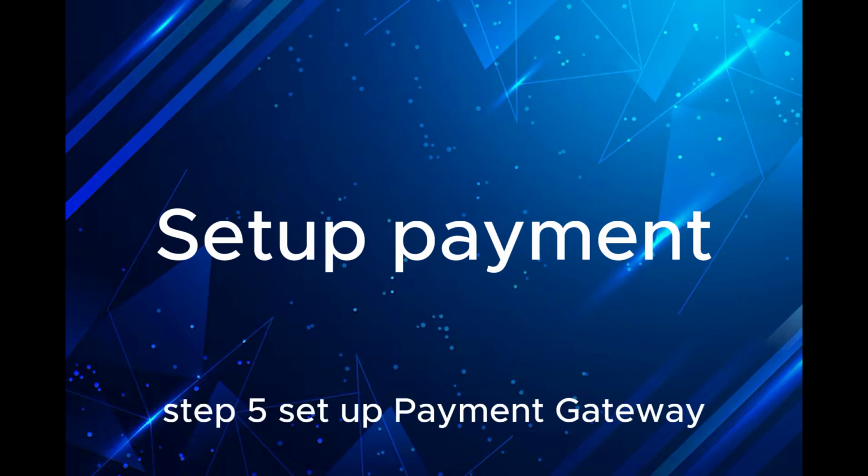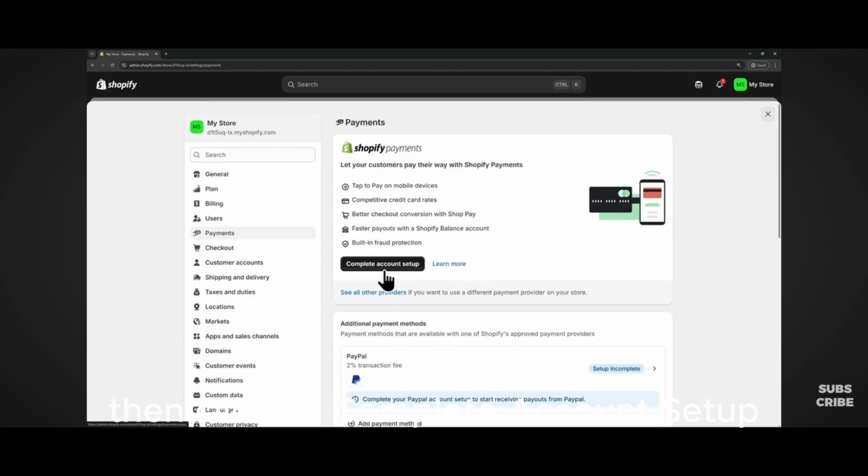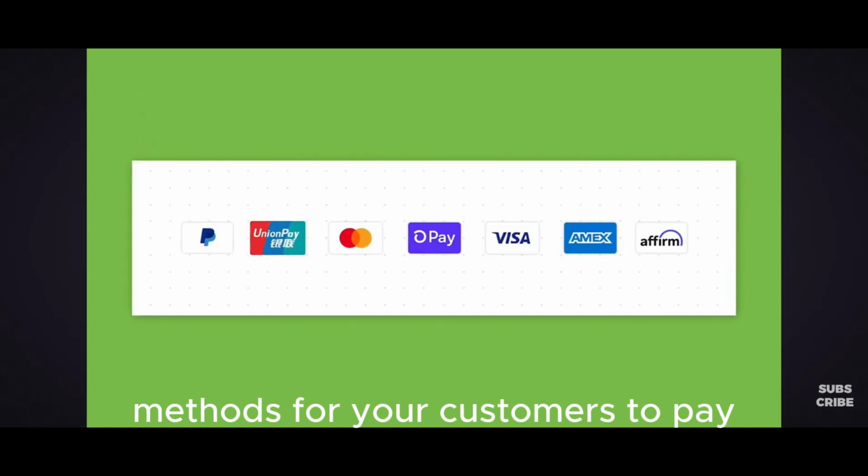Step 5. Set up payment gateway. Go to Settings, then click on Payments. Then click on Complete Account Setup and fill out your complete details to complete this process. There are different payment methods for your customers to pay.